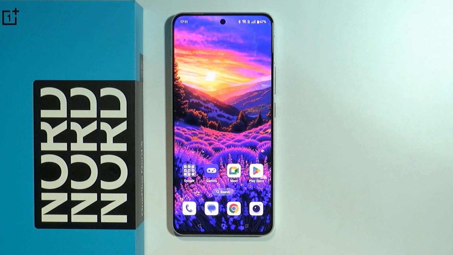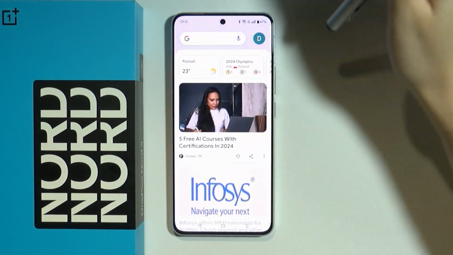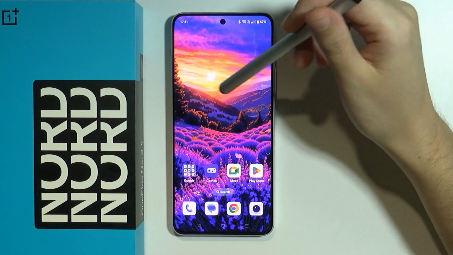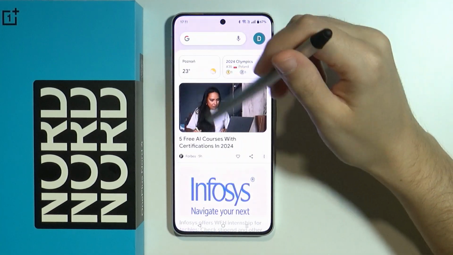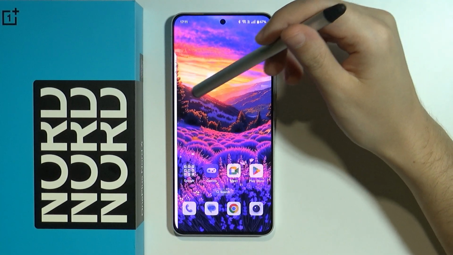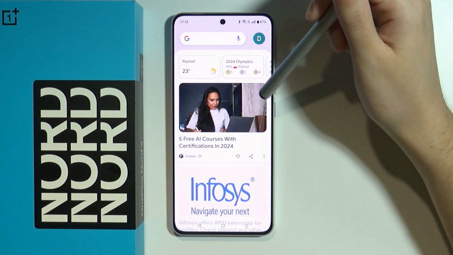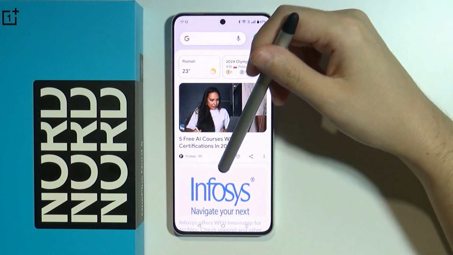Hello, in this video I'm gonna show you how we can turn off Google Discover on OnePlus Nord for 5G. There are two ways to actually get rid of this page over here. And the first method doesn't really completely remove Google Discover, but it removes the articles.